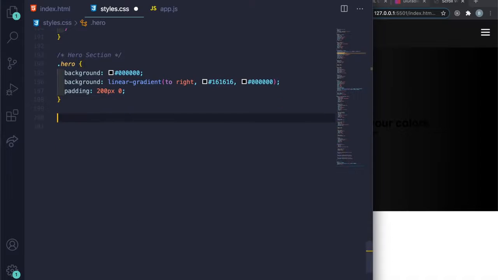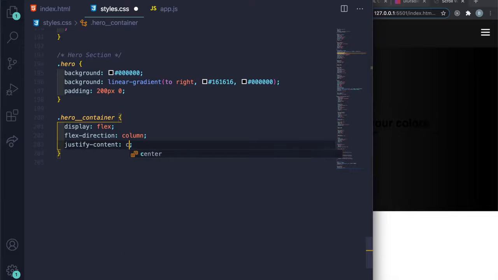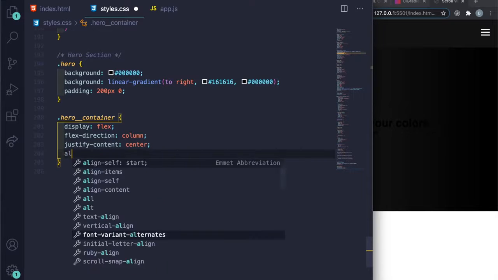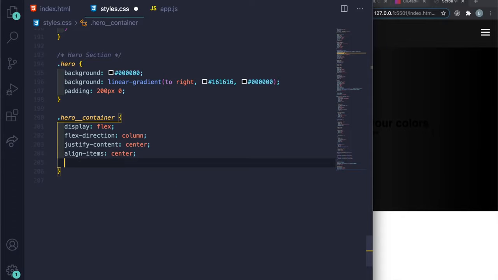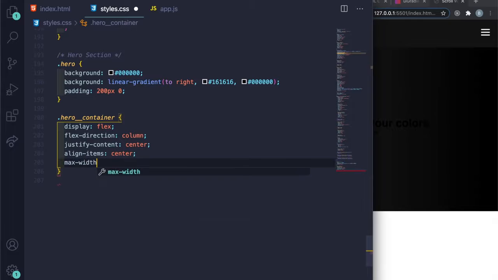Now let's go under hero section. Let's do dot hero__container, and let's do display flex, flex direction column. Let's do justify content center, align items center. Let's see, I want the max width to be, let's set that to 1200 pixels. Let's do margin 0 auto.